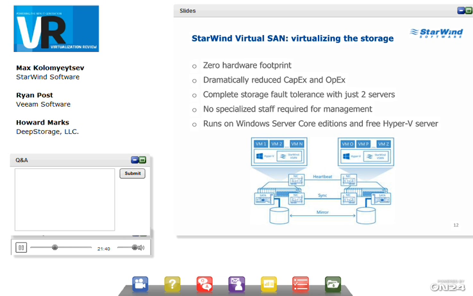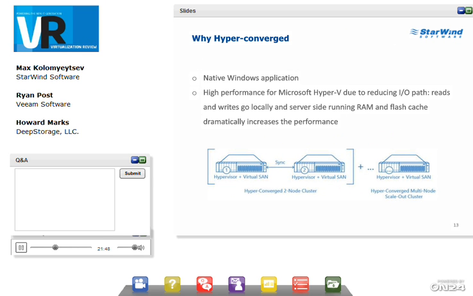Now, you may be wondering why we actually decided to go hyper-converged. Why not a JBOD-based solution or anything dedicated? The idea behind StarWind is a native Windows application which converts local storage into shared storage. So there is no need for us to build something proprietary.